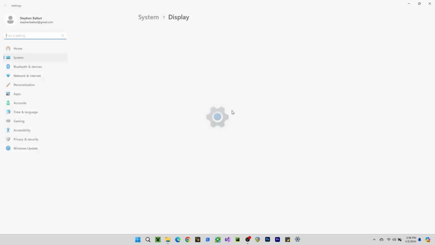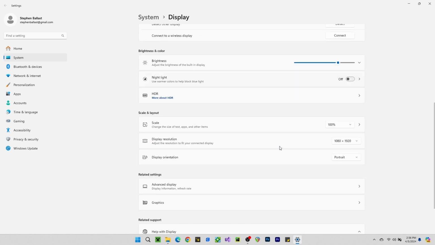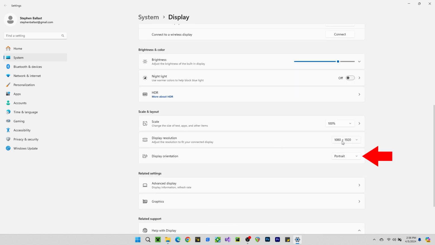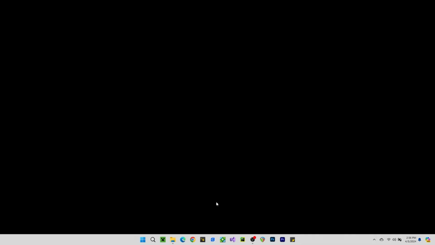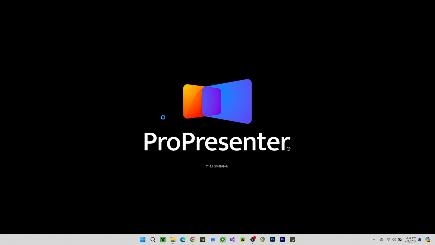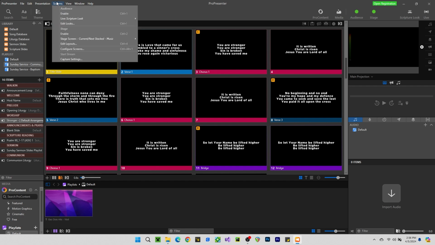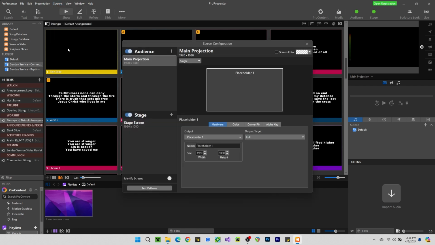Now in the display settings of my PC, I want to set this to extend the display and set the display orientation to portrait. Then make sure my resolution is 1080 by 1920 and the scale is 100%. Once that's configured, launch ProPresenter and in the Screens menu, go to Configure Screens. And here we need to create our output for our video overlay.